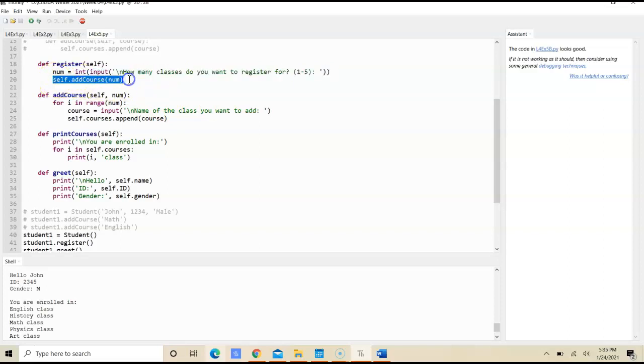Then I would call on the next method, and in the next method, which is add course, I would use self and num. So whatever the variable that you're using, you have to include that in the argument here. Then I would have a for loop, for i in range, and I would pass over the num that I previously obtained in the register method, so that way it would loop up to that number. So if they want to register for 5 classes, it will loop 5 times.